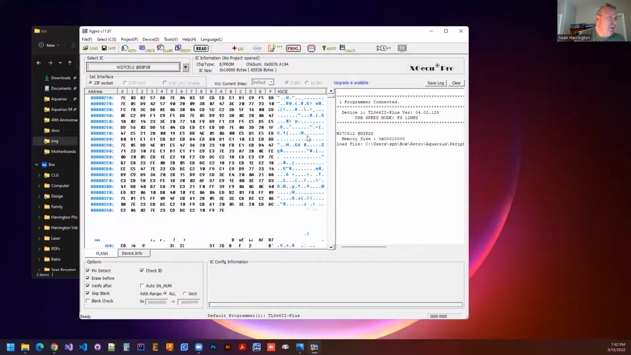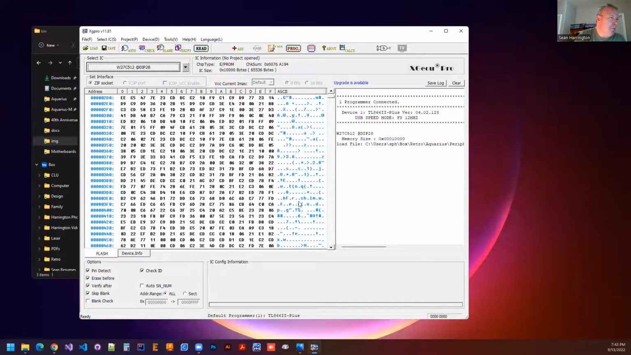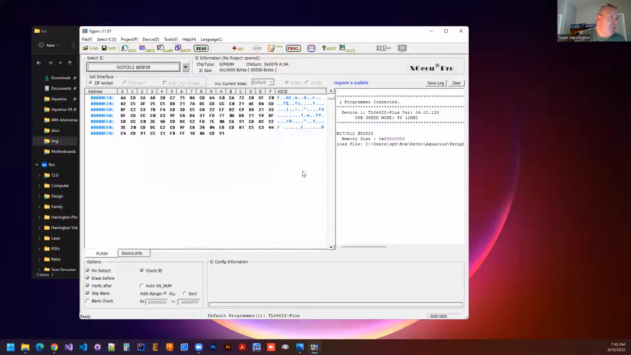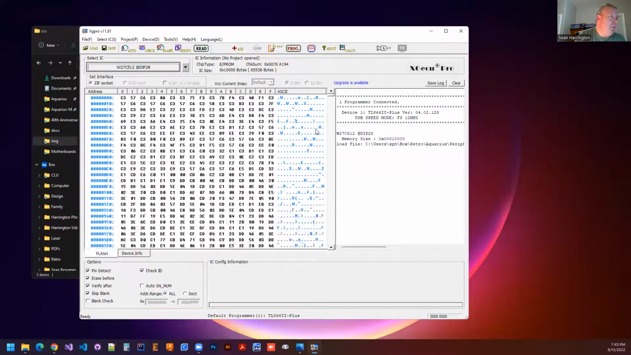And here it is. You can kind of scroll through it. There's a little bit of text in here, but most of it's just nonsense. Fill byte, here's some other stuff here that's interesting to look at. But so what we're going to do is make sure we're at W27C512 DIP16. We are going to program this device, this icon right here. All of these things, the default pin detector, erase before, verify after, skip blank. We're not going to do a blank check. We are going to check the ID just to make sure that the signature is a WinBond chip. And we click right here and we do program.